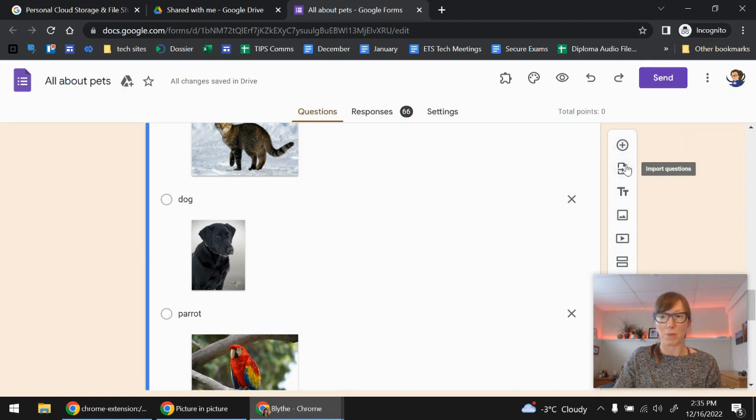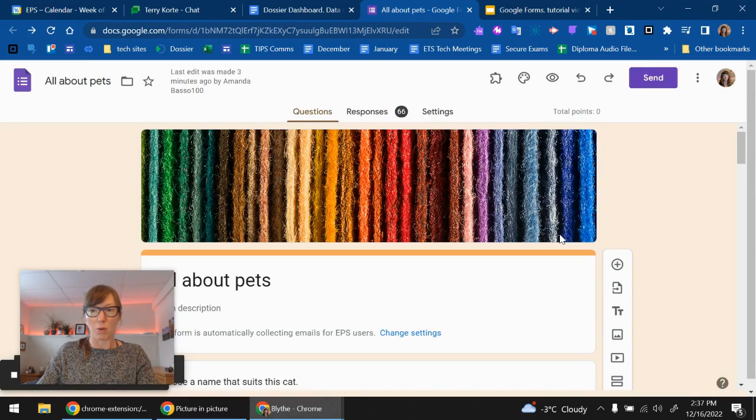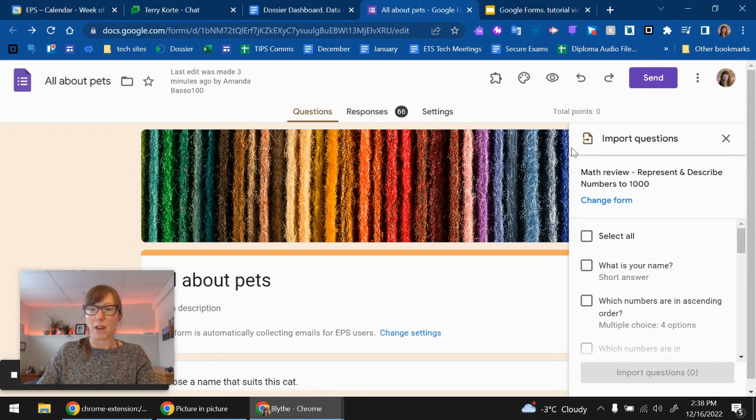They can do so by navigating to the right-hand question menu and vertically going down to the second option, when hover over, it says Import Questions. Here I have two main ways to search for forms in my drive. The default is for all forms, or I can move over to the right for forms I have recently used or opened. I've selected through some of my forms and found one here on Math Review. I'm going to double click this form, and then a question menu opens up on the right-hand side.